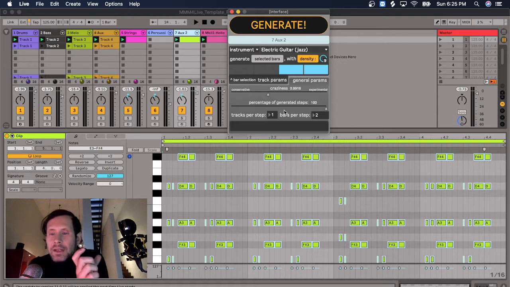The system is considering 8 bars at a time, so it's looking at the bars before and after what you ask it to generate, as well as of course the bars that are occurring on the other tracks, so that everything fits together. Let's listen to that result here alone, and then with the rest.